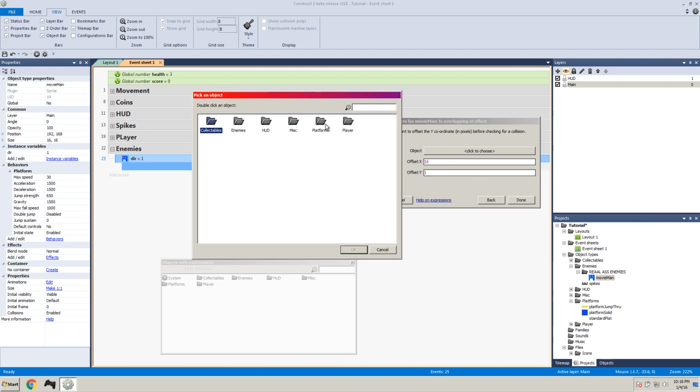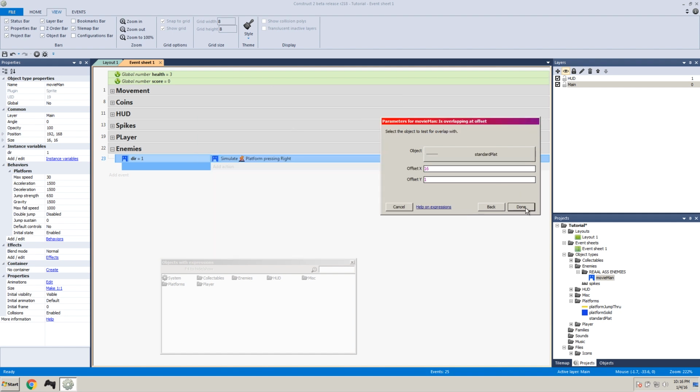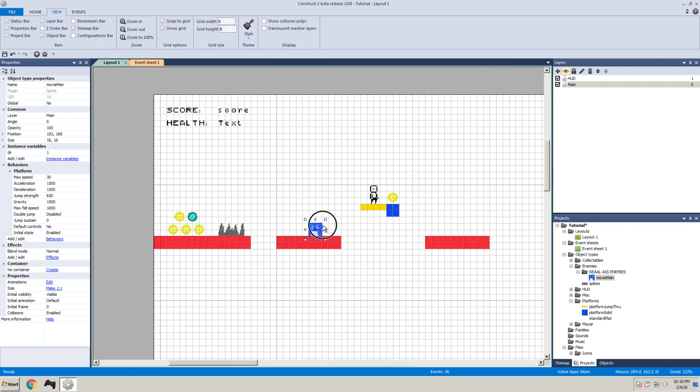Let's go to our platforms, and we'll do standard platform. I think I called this platform 3, but I have since changed it to be called standard platform. So if you get confused, you know, that's the answer. Okay, so I'll explain this right here. So our character is getting to here.